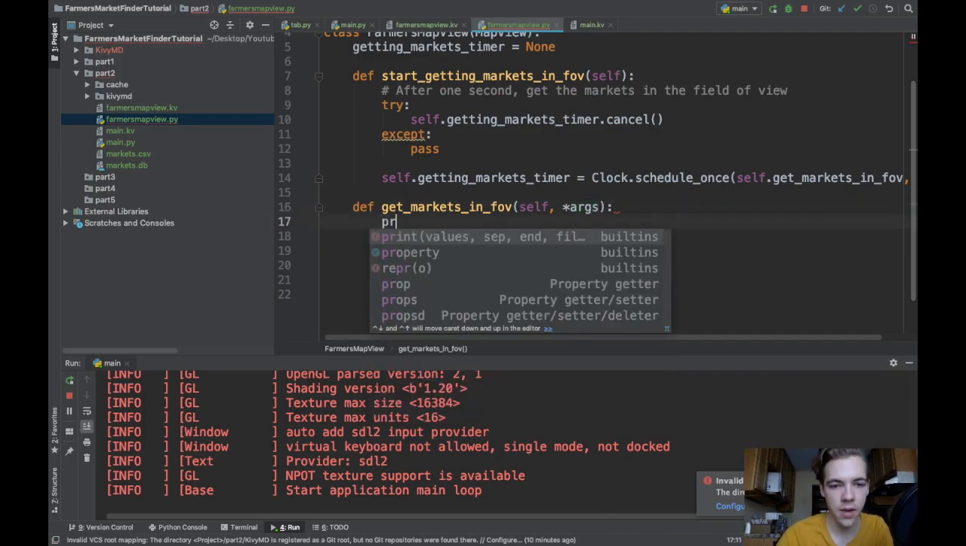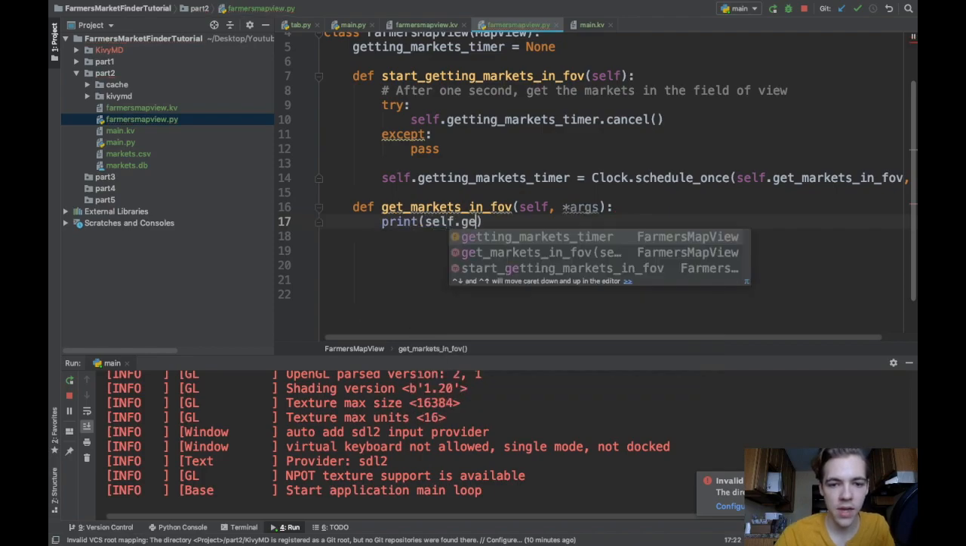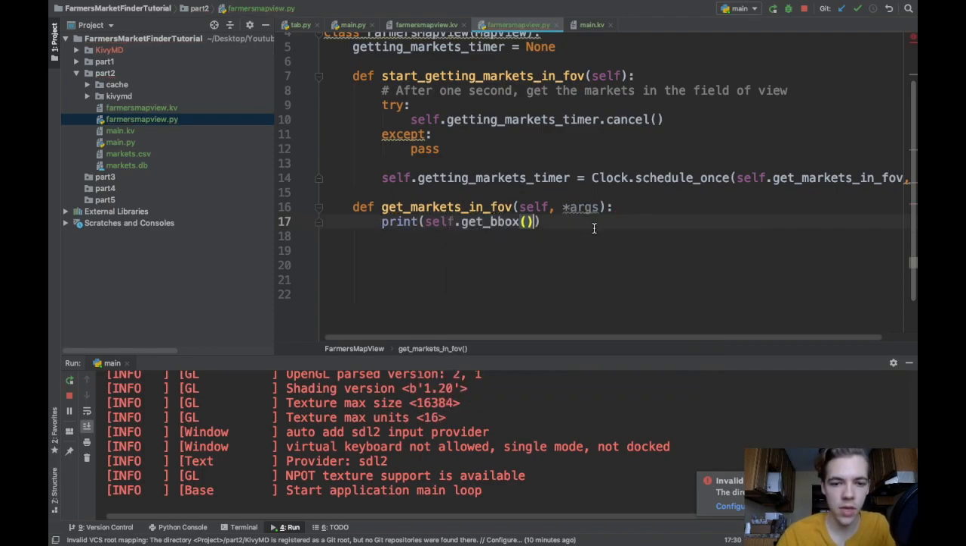Okay, so I'm going to say print self.getBbox. So this will just give us a visual cue that what I have right now is working so far. And the self.getBbox function is really nice because it tells you basically the latitude and longitude for each of the corners inside of your map view, and that basically lets you load any markers inside your field of view. So getBbox basically returns the latitude and longitude range inside of your map view, and it's really handy to use with like a SQL query.